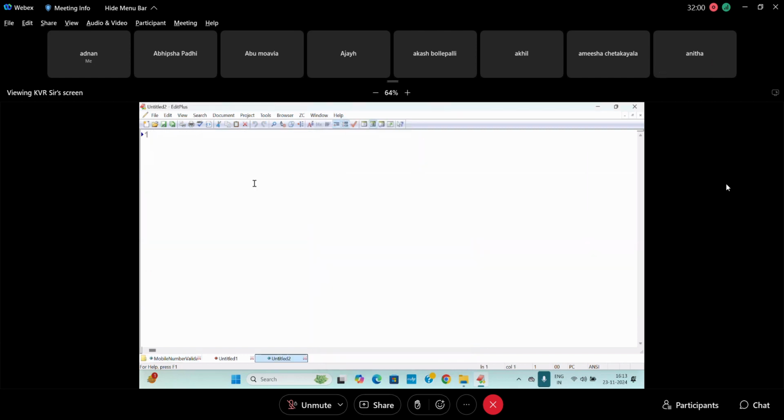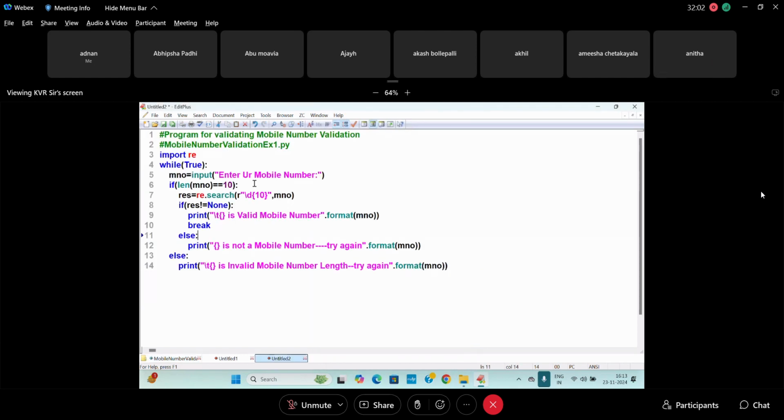Python. Here I will write it with the country code. I'm writing students 2.py, and there I will take it: enter your mobile number with the country code.